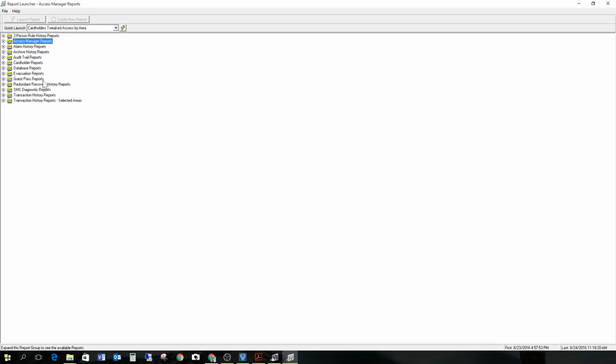Database evacuation, you're not going to use evacuation reports. You don't have a guest pass usually. 9 times out of 10, you're not going to do redundant recovery. SMS diagnostics will come in handy for your vendor, which is ClearPath, or the factory themselves, which is Vanderbilt. Really, the big things that you're going to be using out of here is access manager reports and transaction history reports.